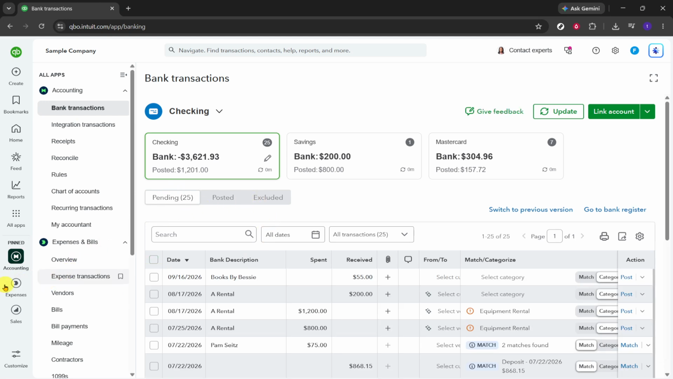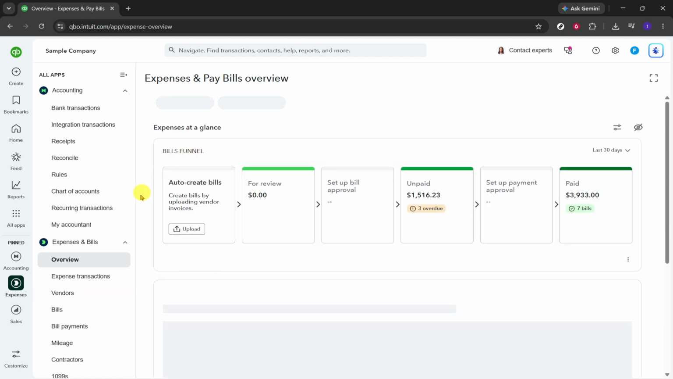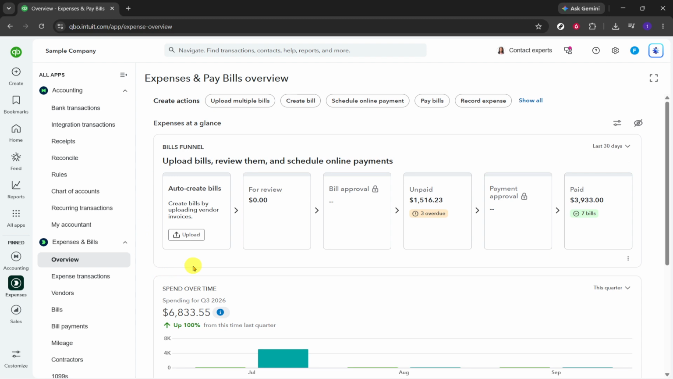This area is used for managing money going out of the business, such as purchases, bills, and other costs. Knowing where the Expenses section is can help you stay on top of spending and keep your records accurate.